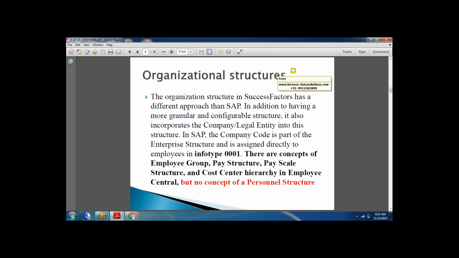hierarchy, and employee center. But in Employee Central, there is no concept of personal structure. Remember it. Here in Employee Central, there is no concept of the personal structure. What exactly is the personal structure, like employee group and employee subgroup? But here we have a different approach than our SAP module, because we have the payroll accounting area, but we call it a pay group. But that doesn't come here in this. So directly, there is no concept of a personal structure.